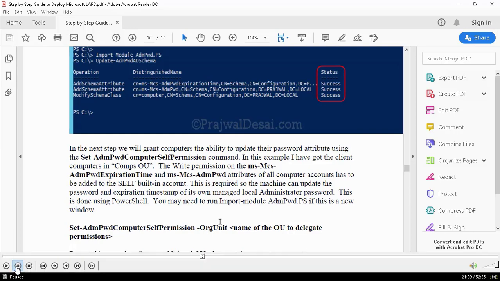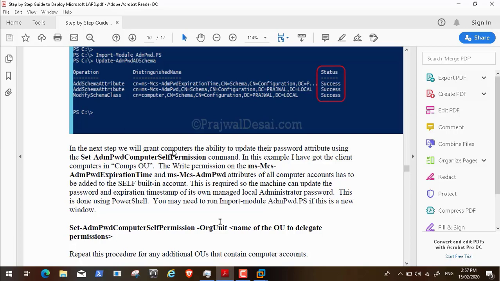Here it says the next step: we will grant the computer objects in Active Directory the ability to update their password attribute using the set command. Briefly speaking, we are giving the computer object the permission to update the password. Here for example, I got the computers OU, and here I have it in another different OU in my domain. For example, if I use the utility and set a password, the computer should have a new password. The computer should have the ability to write this password or update this password in the Active Directory.